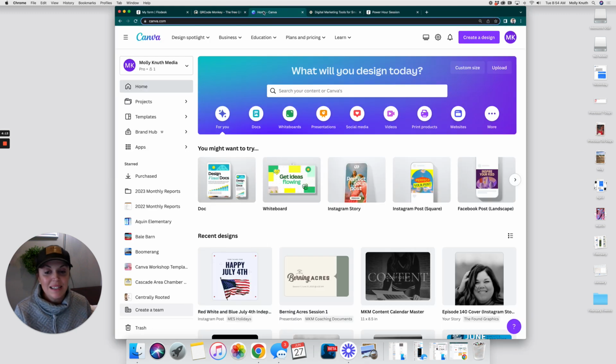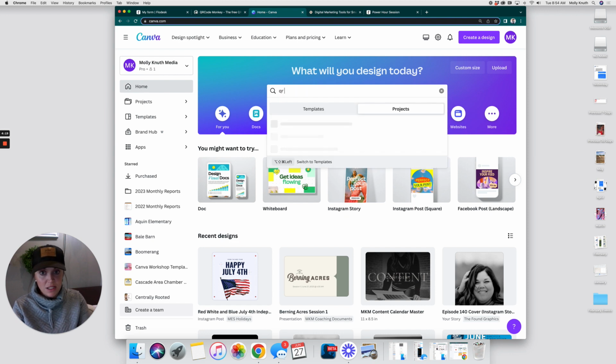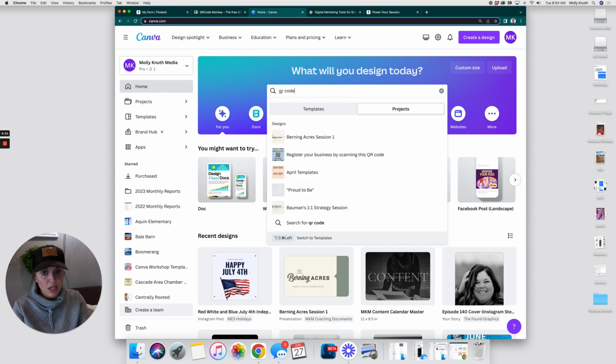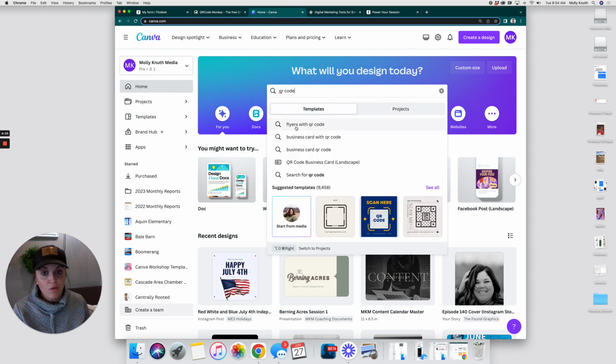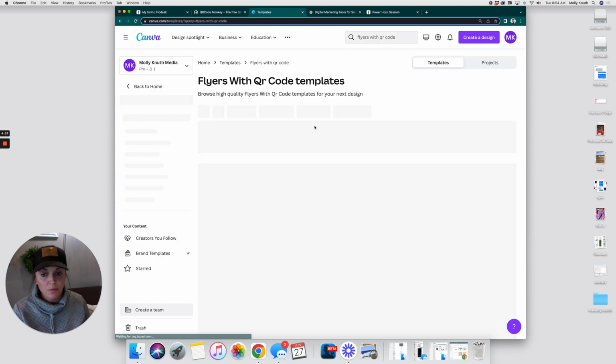Now, let's say I want to design something, like a poster that I want to print, that this is going to go on. So Canva does have QR code generating capabilities. So flyers with QR code.